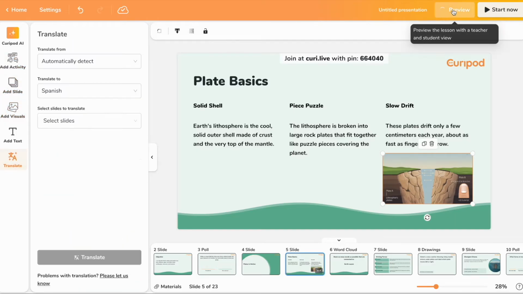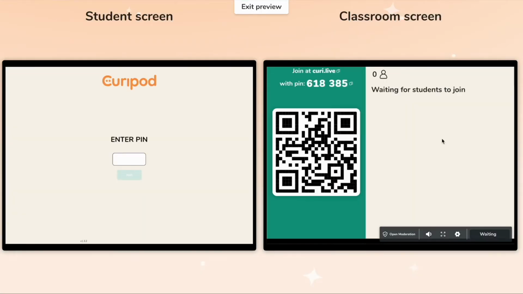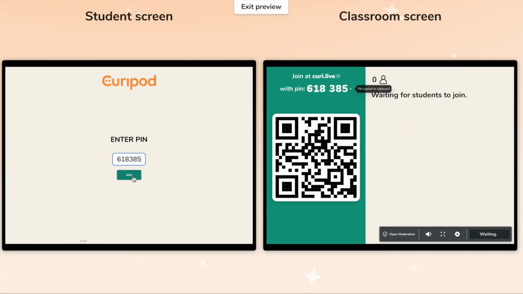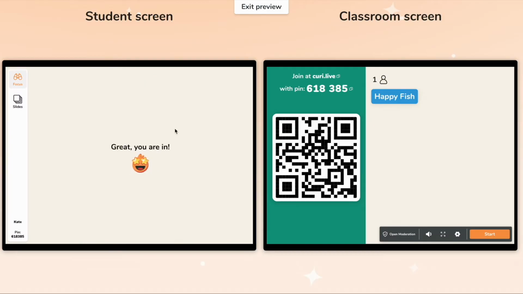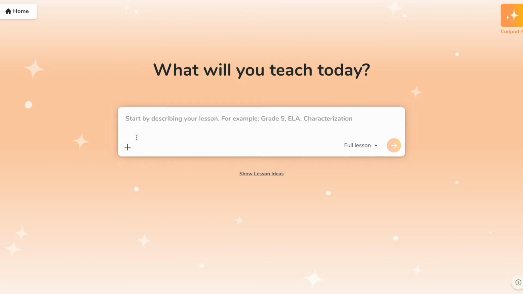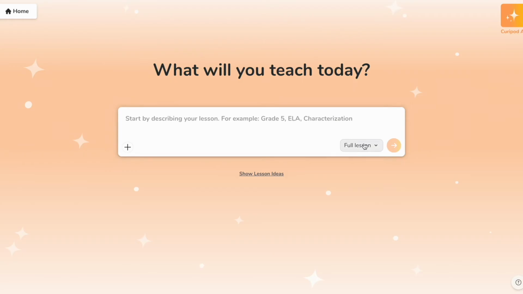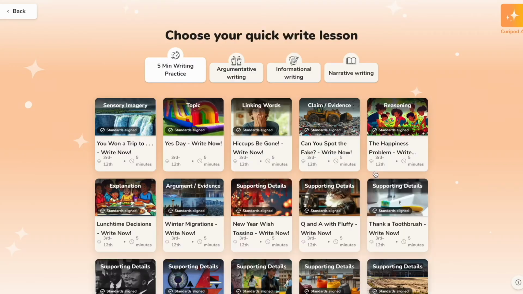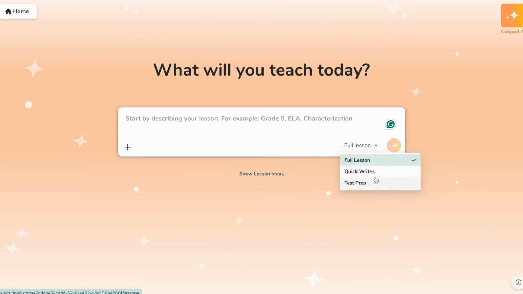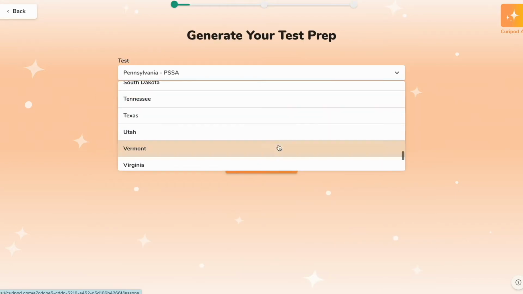Ready to experience your lesson like a student? Tap Preview Lesson to see the classroom view. You can also bring in your existing resources and add layers of Curipod interactivity. Click the plus button in the bottom left to upload materials. Looking for quick targeted practice? Tap the drop-down on the bottom right to explore test prep and quick write activities.